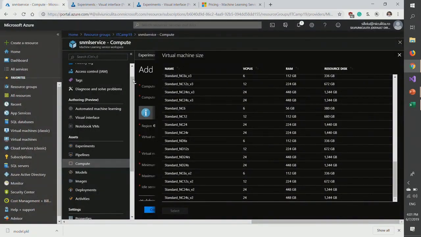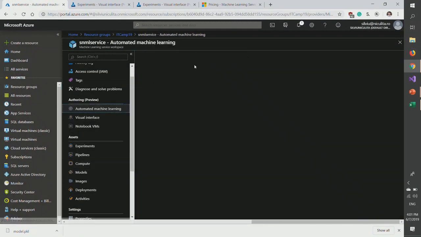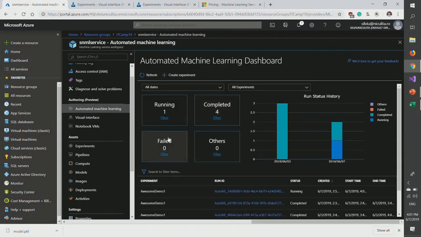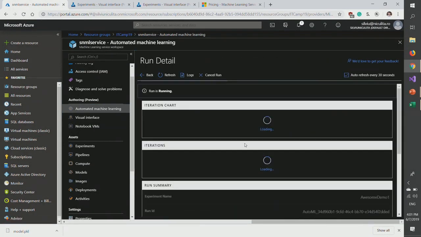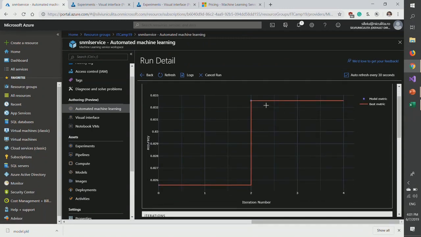And if we go back to see how the experiment is doing, automated machine learning. Oh, and it's running, so we can see it in real time. It's done a couple of them, right? The best one we have right now is 0.83. So it's already pretty good. The one we built by hand was 80 some plus change. So it's getting pretty good.